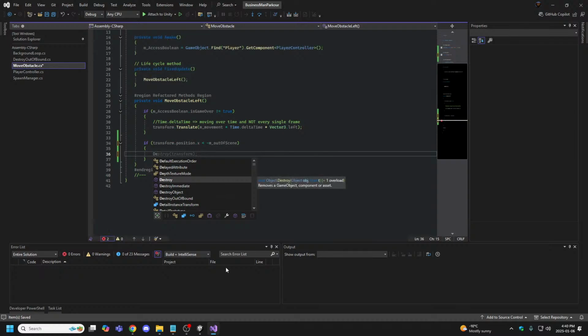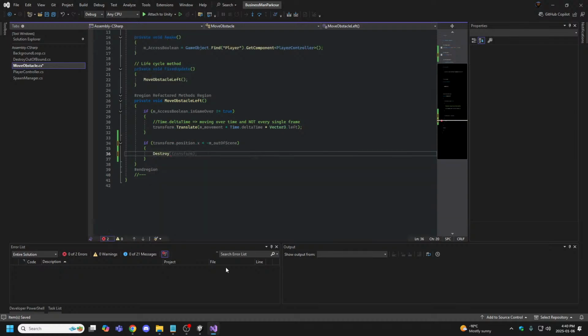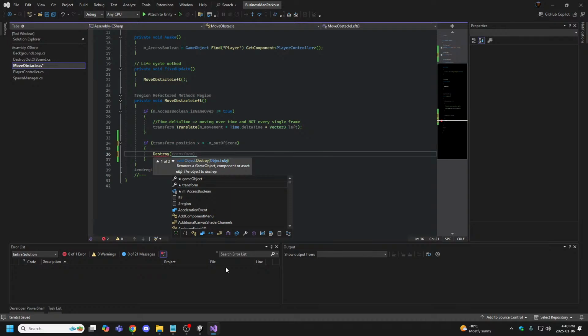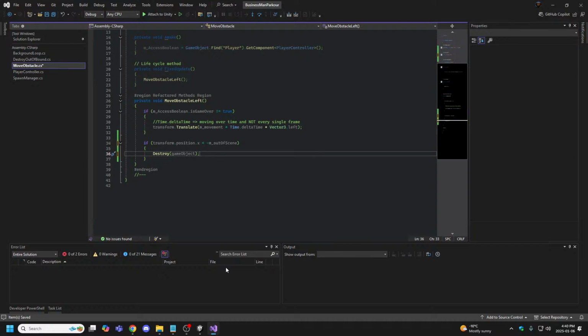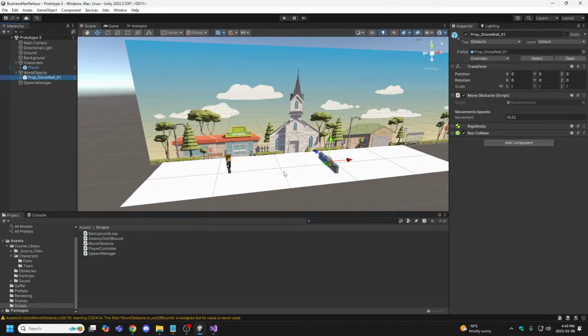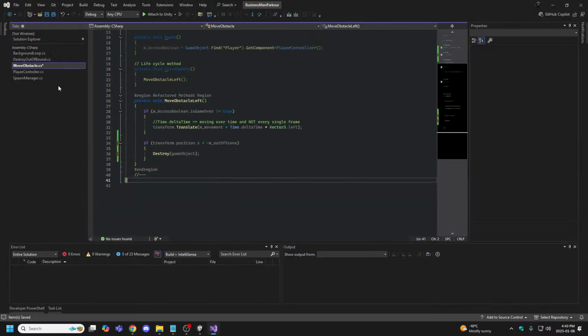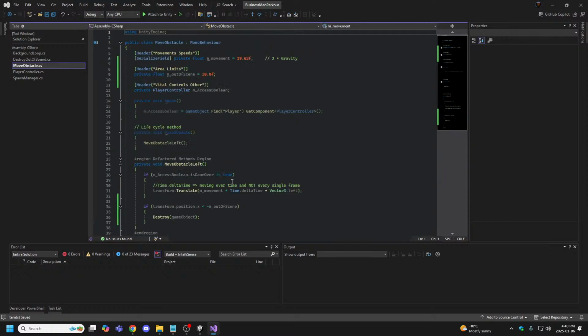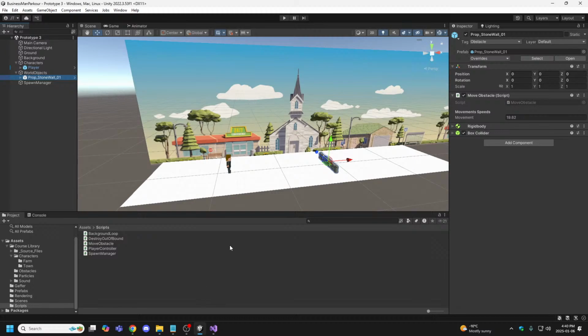So destroy, transform, game object. Okay, watch this. Remember, guys, things to be aware of. We're on the move obstacle script. Did I save it? No, I didn't save it. That's why it's yelling at me. That's all it is. Make sure you have it saved, boys and girls.